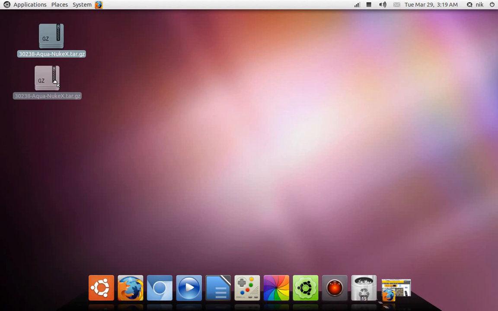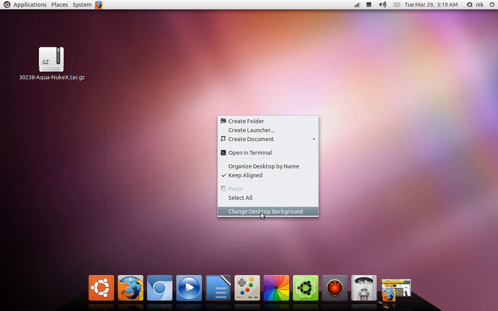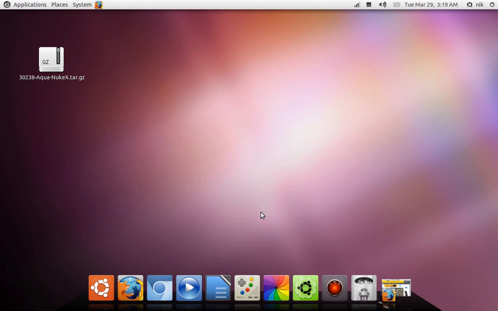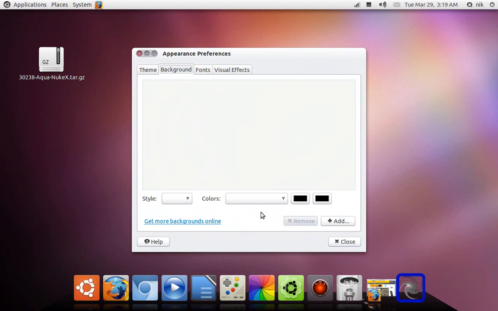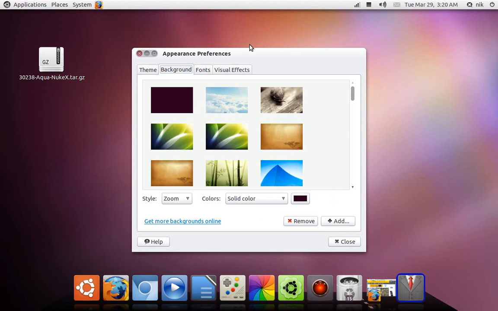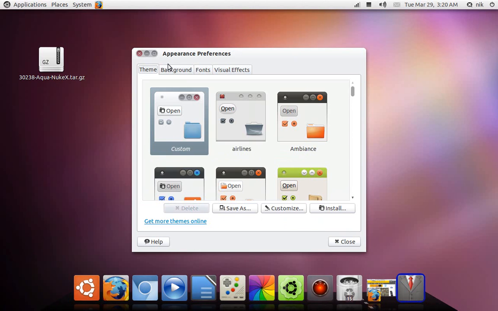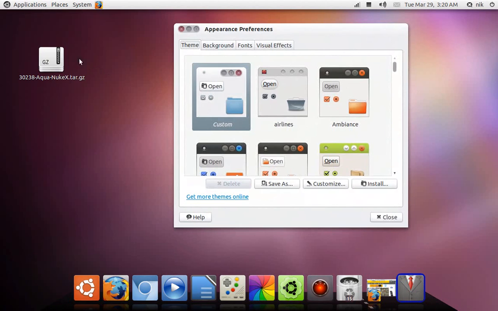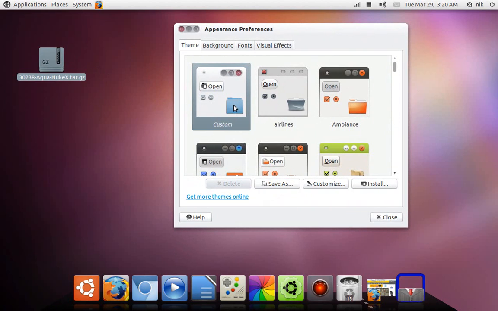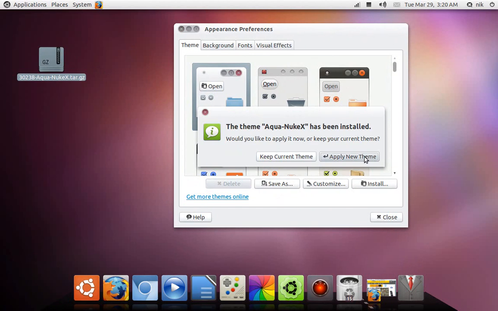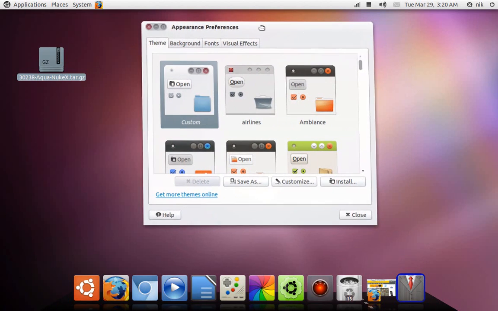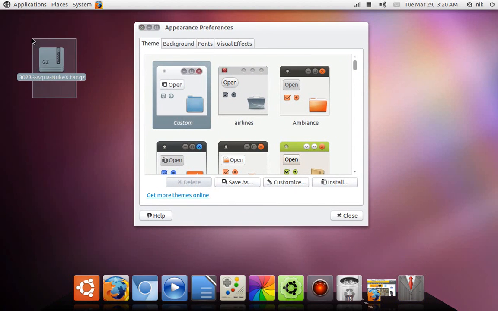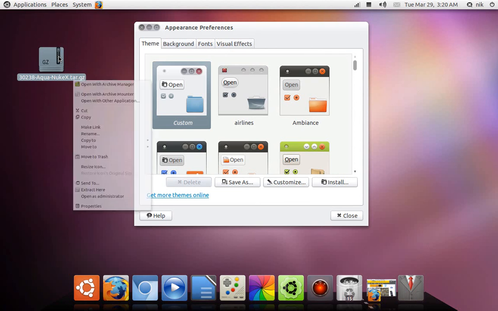Now I went ahead and downloaded a mouse cursor theme from Gnome Look. It's called Aqua Nuke X. So to install mouse cursors, it's basically the same thing as if you're installing icons and themes. So just click on your theme tab right here and drag it in, hit apply, and there it goes. So now I got my mouse theme going.